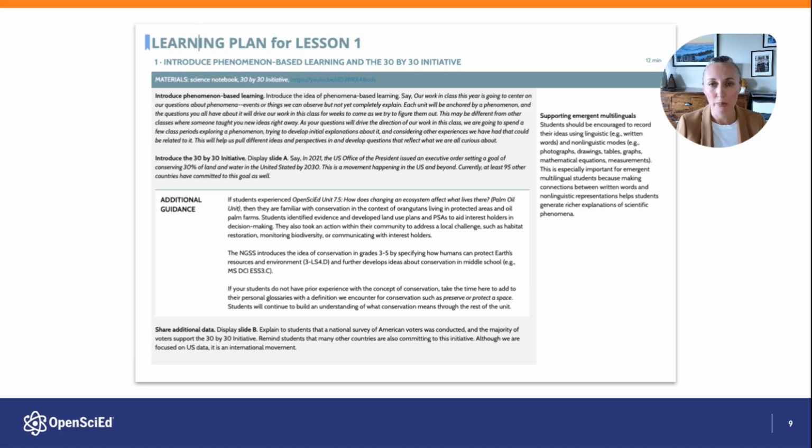Then we get to the learning plan. The learning plan walks you through each part of the lesson with sample prompts you might use and examples of what students might say. While it offers plenty of support, it's not meant to be a script. Instead, it's a guide to help you make decisions that fit your students and your teaching style.